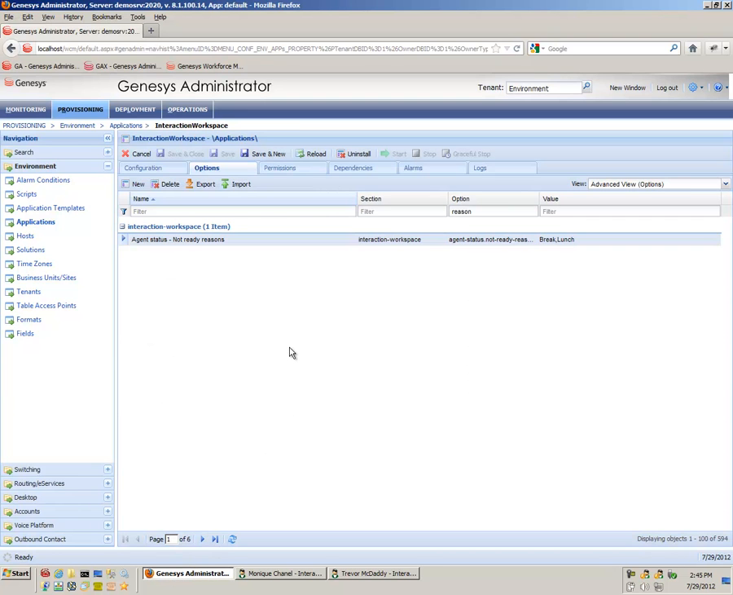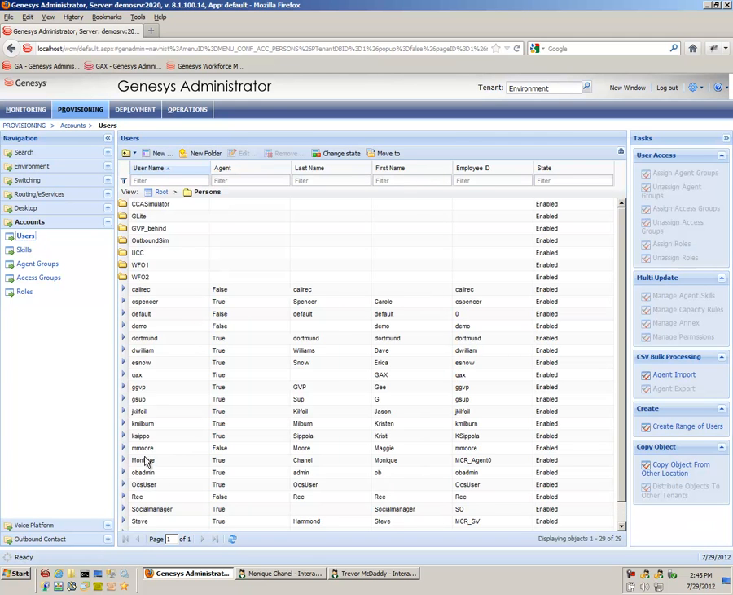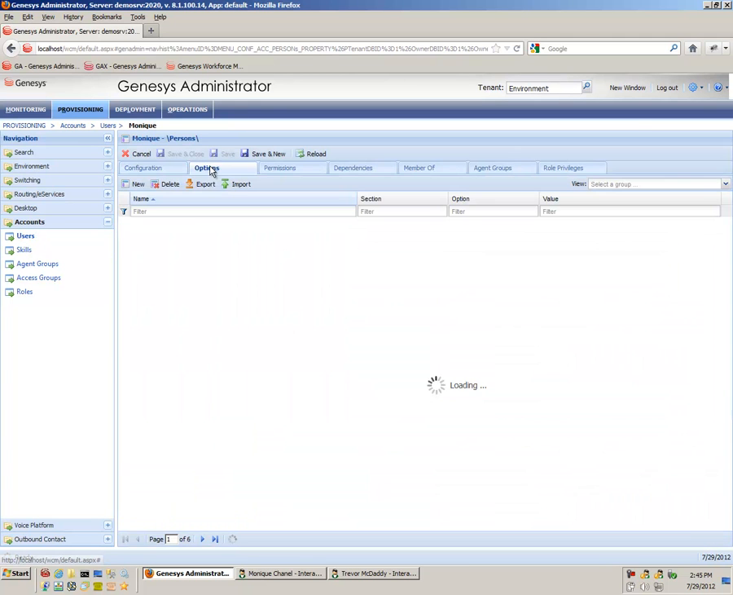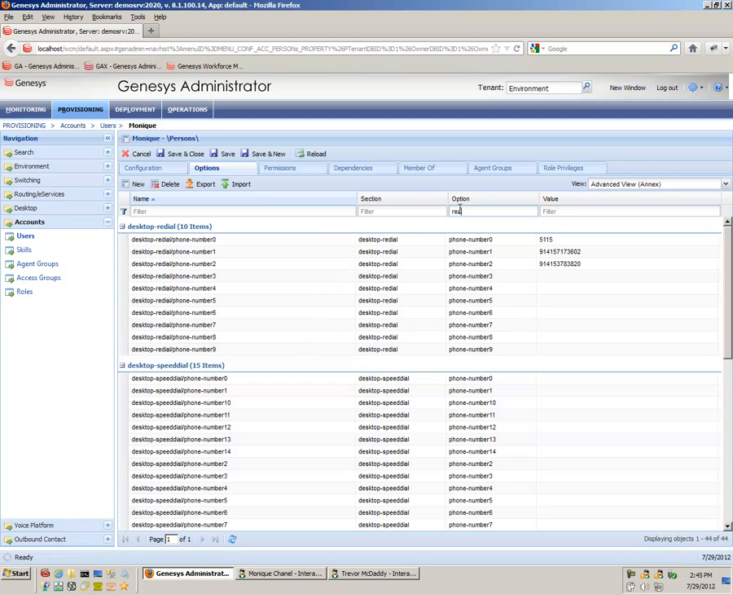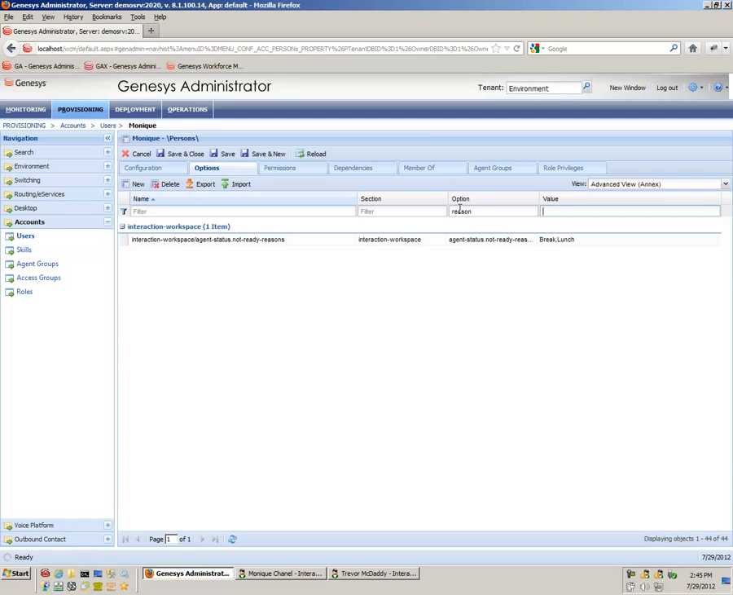Using Genesis Administrator, I'm going to copy the option from the application and paste this into the options of my user Monique. I am now going to change the value of the option to remove the lunch reason code and save the changes, leaving only the break reason code.